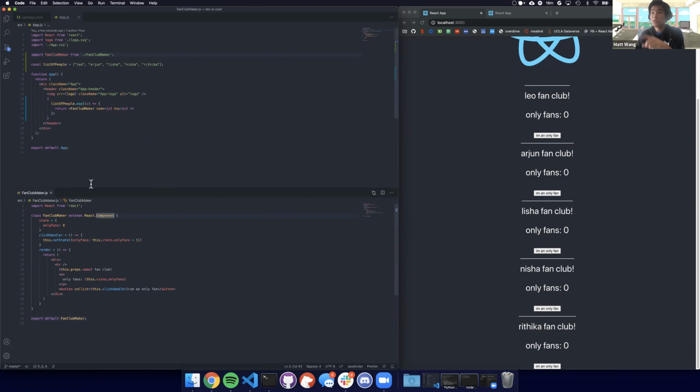But now we split it up into two different files, and this makes it easier for us to read our code. But we haven't actually learned anything yet. This is just kind of organizational stuff.